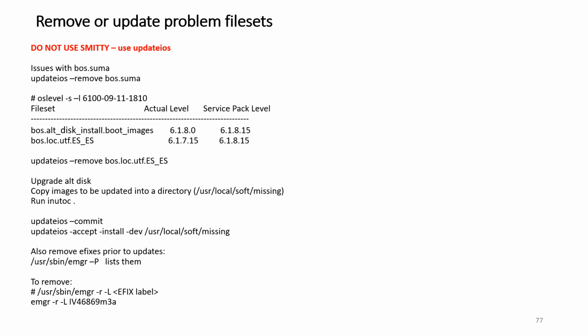And then of course you're going to run your emgr command to put on any patches. I normally have a directory called missing, where as I find filesets that are missing, I put them in there so I know where to find them. As I said, this has not been an issue since I moved to version 3, but it was definitely an issue that occurred regularly with version 2.